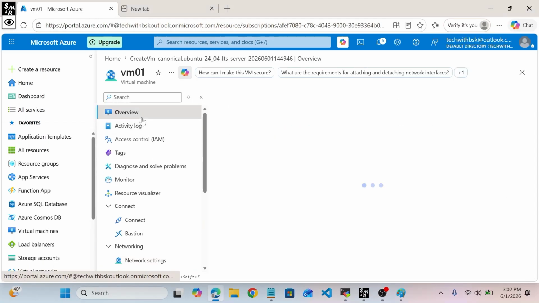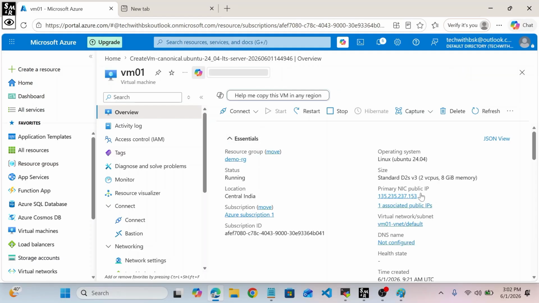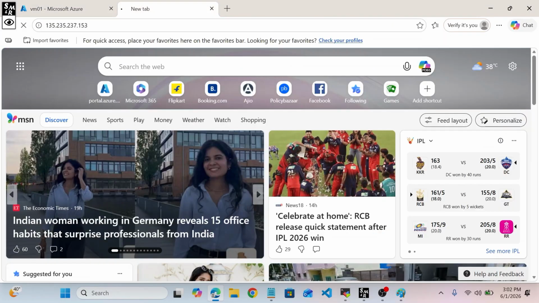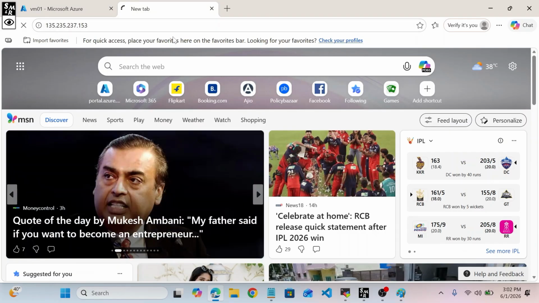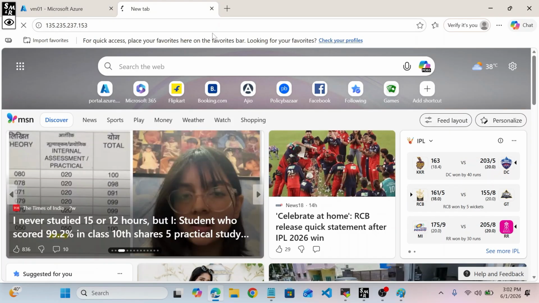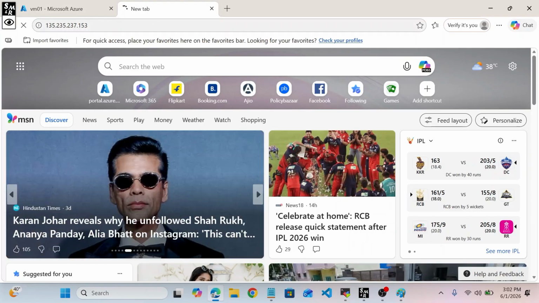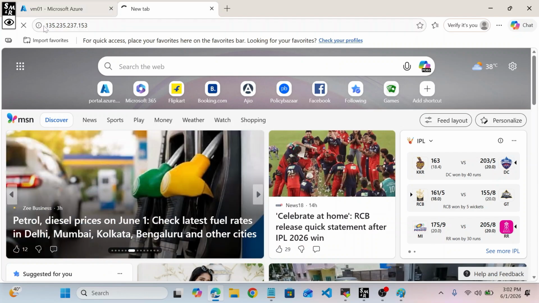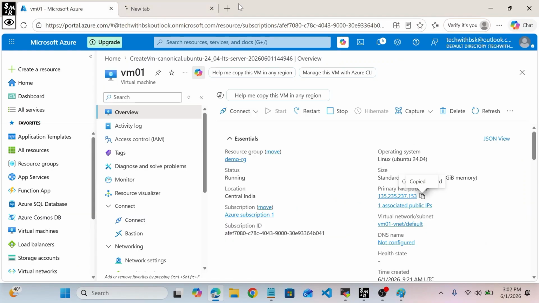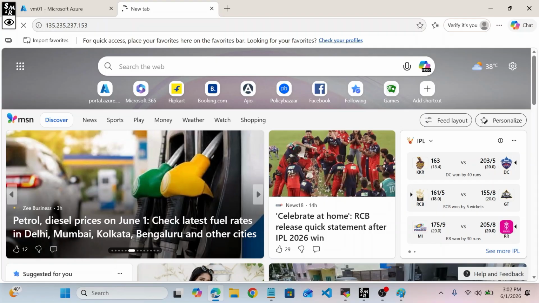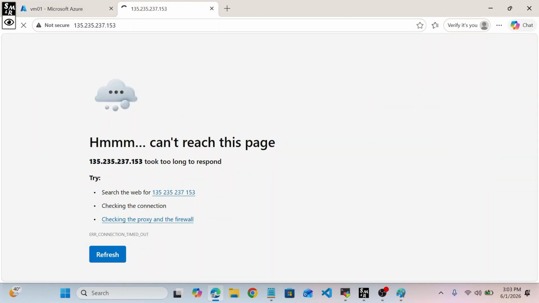Let me take the public IP of this particular machine. I have taken the public IP, and let's check by using this. Here again I am not able to access this web server or machine. Why? Because I haven't enabled port number 80 here. To access this I need to enable port number 80 for HTTP, then only it will grant the access. You can see here, it can't reach this page and is taking too long to respond.